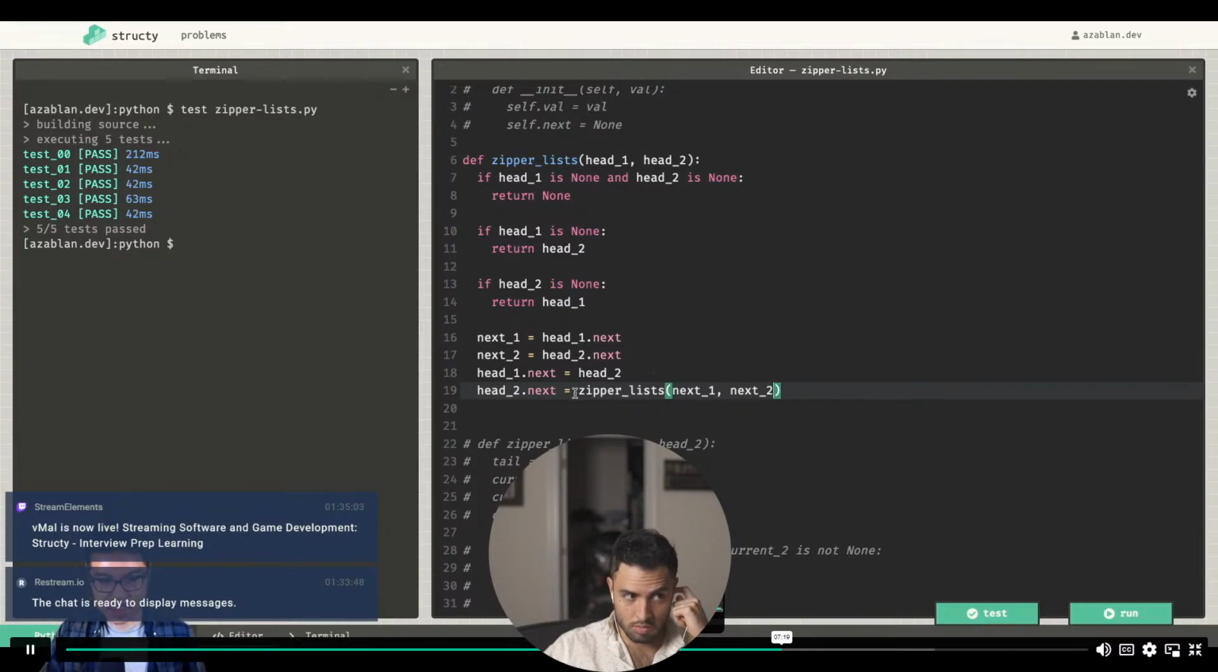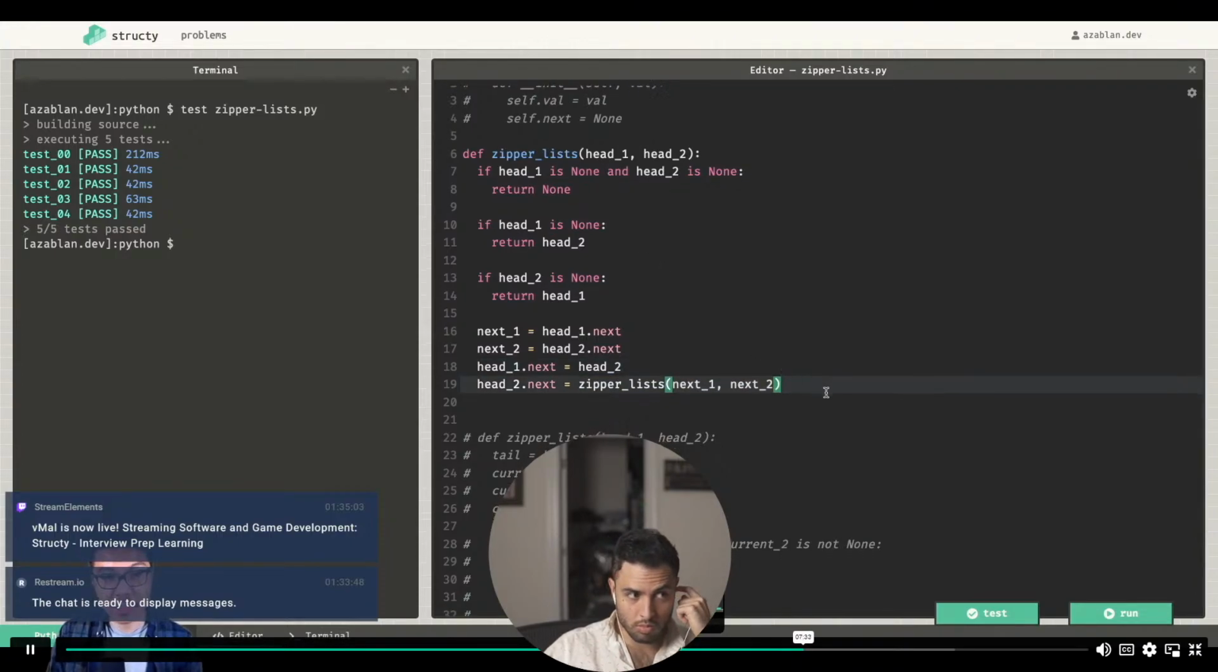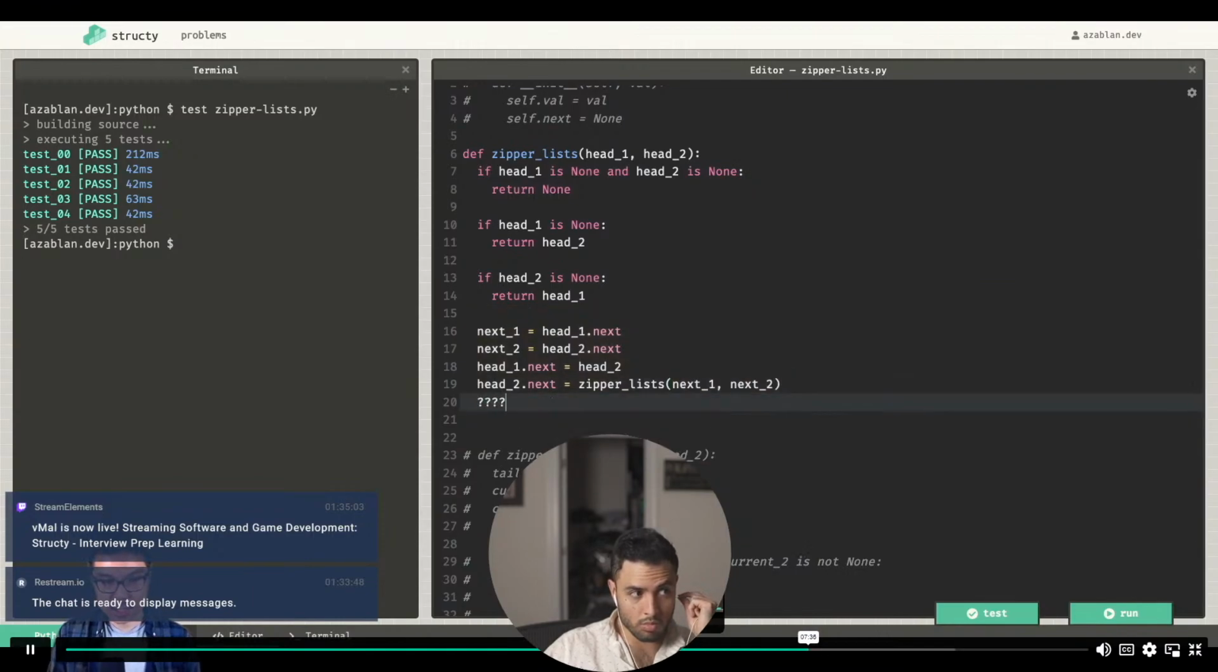Again, what we have to do is assume that this function is working. So I should get back the head of the zippered list for the rest of the things, next 1, next 2. And then I need to complete a return here. Right now, in the recursive case, this function doesn't return anything. So it needs to return its head, which I said should be head 1 here. And this should just apply recursively.